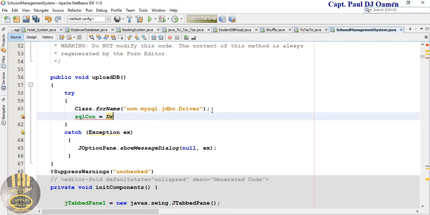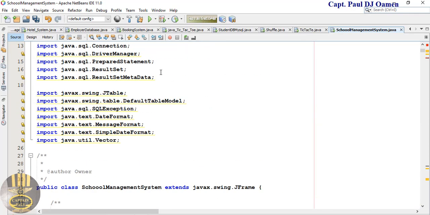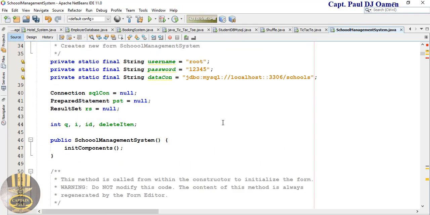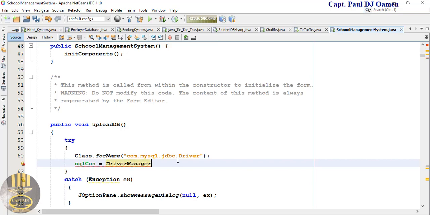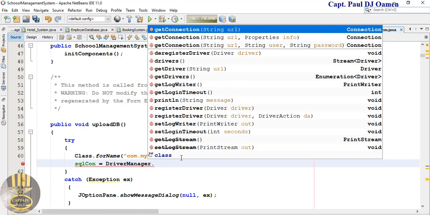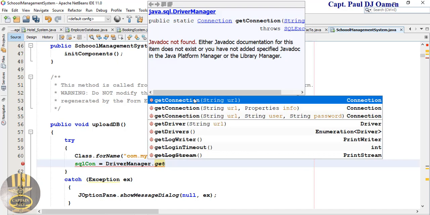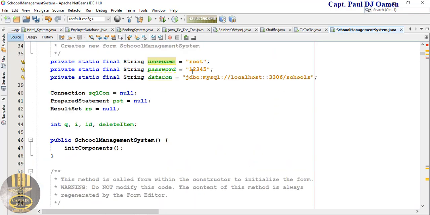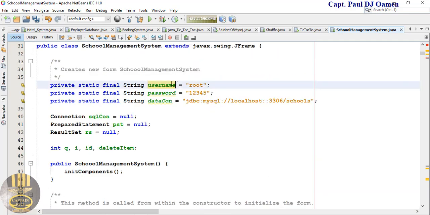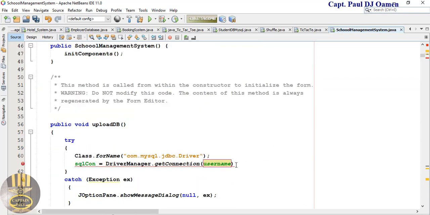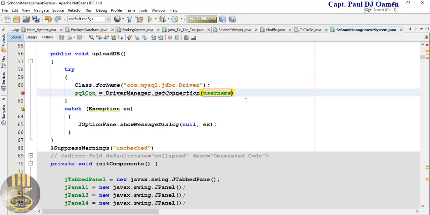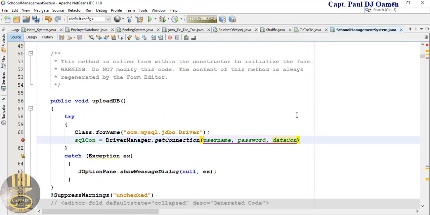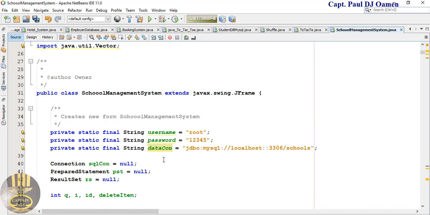equals driver name or driver manager. I do have my driver manager right there, look at it, driver manager. Let's paste that here, and the driver manager is going to be dot get connection, and the connection in this case is going to be my database username and password. Let's see the arrangement. Okay, so let's go for username. We already have username. You can say password, comma, and the data, I think I call it data connect also, something like that, enter semicolon there. So better check that out. That is correct.